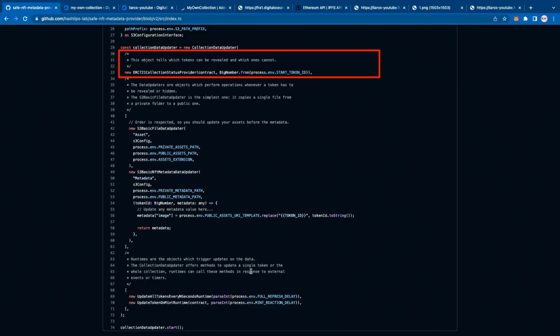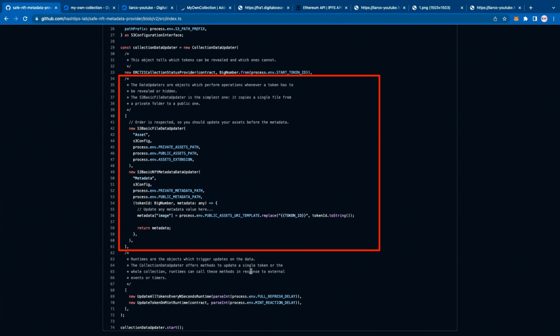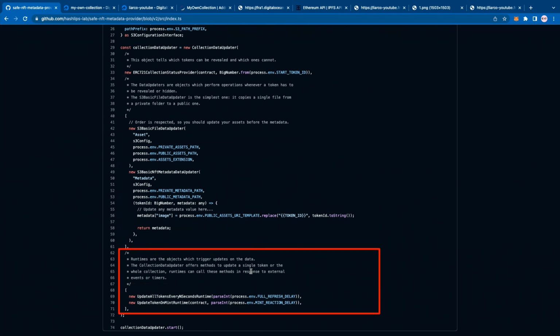Collection status providers get information about the tokens that should be revealed and expose this data to the system. Data updaters are classes that perform actions when a token has to be revealed or hidden. The default code uses these 2 classes, which copy the metadata and assets files from the private folder to the public one. Runtimes are background services that react to external events or timers and trigger the update of a specific token or the whole collection.